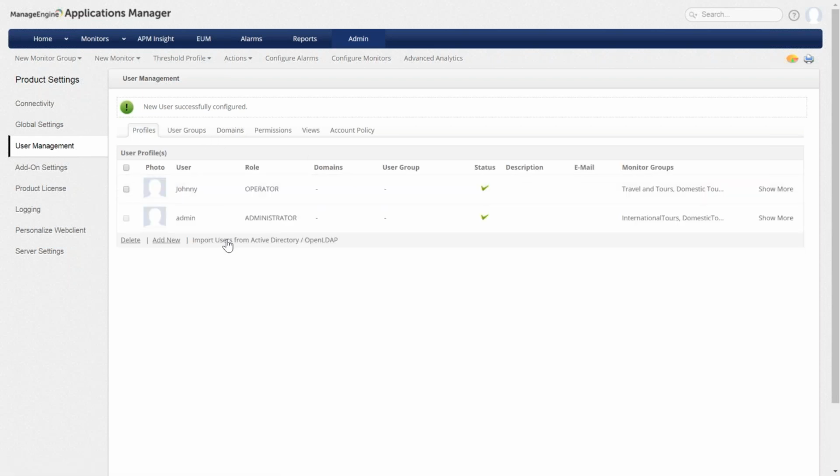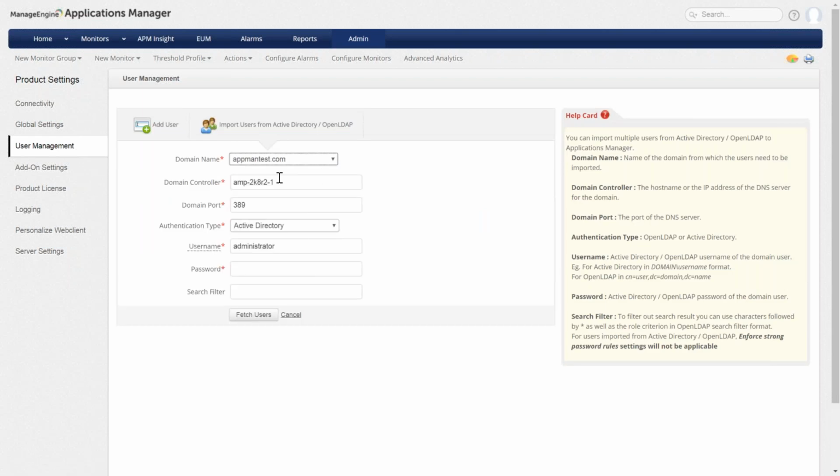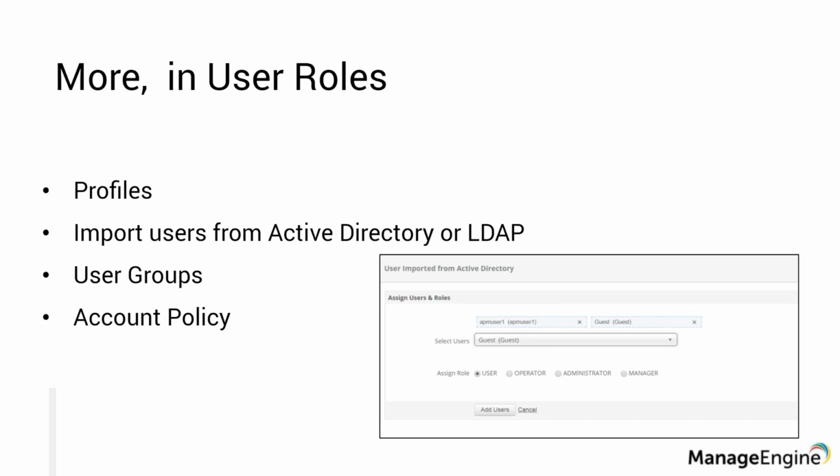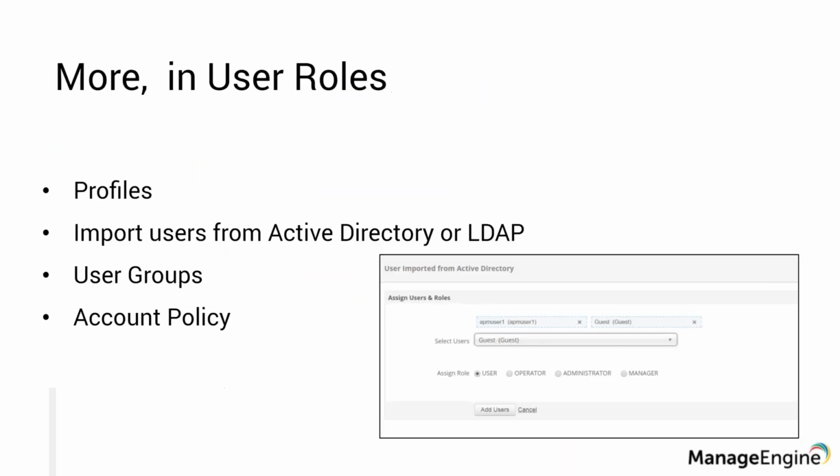I'll go back to profiles and click on this option right here, which says import users from AD. I select the domain name, enter a password, and click on fetch users, which will again bring me to this screenshot right here. So I click on fetch users and you will see the following screenshot right here.